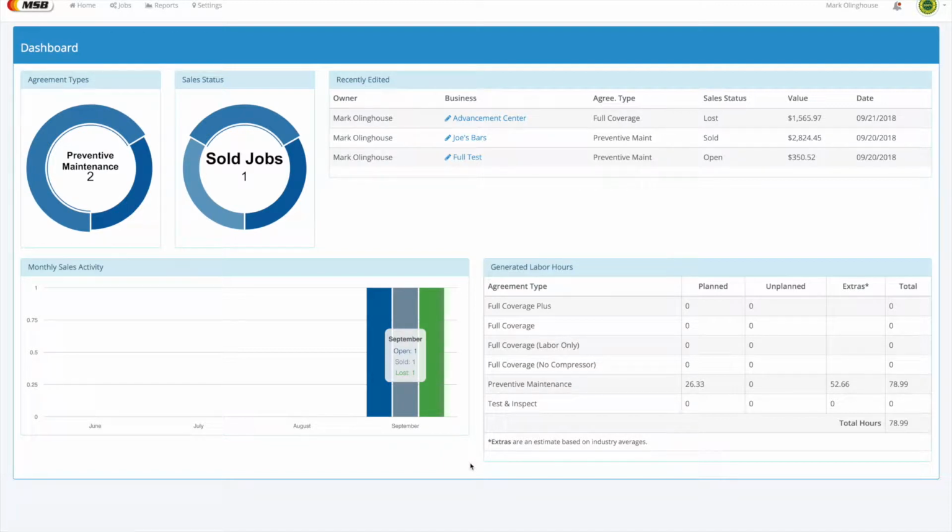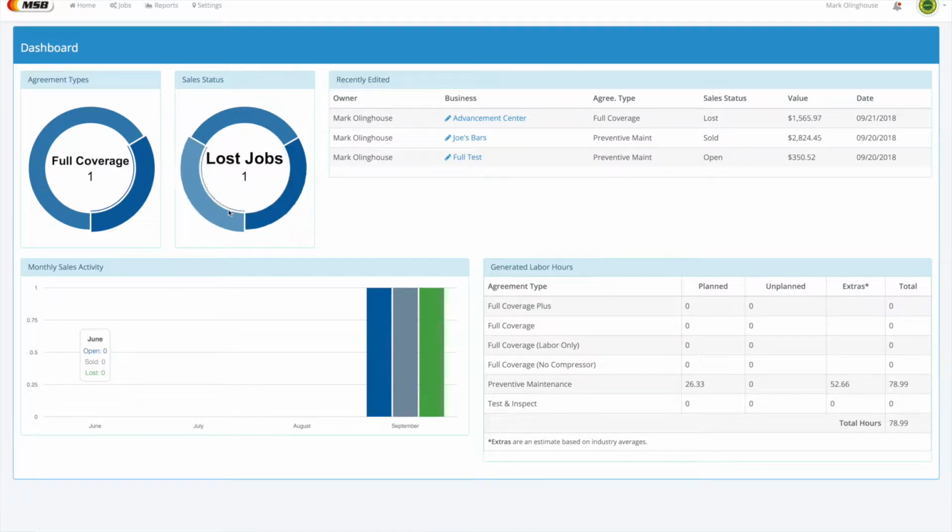In this segment, I want to talk to you a little bit about our dashboard and what the purpose is behind this. Now, for most of you, it's just going to be a self look at what you've been doing. Single user accounts, it's going to show you how many of each type of agreement you have, the status of them, open, lost, sold, and then it'll show you your activity for the current plus previous 3 months. It'll show open, sold, and lost.